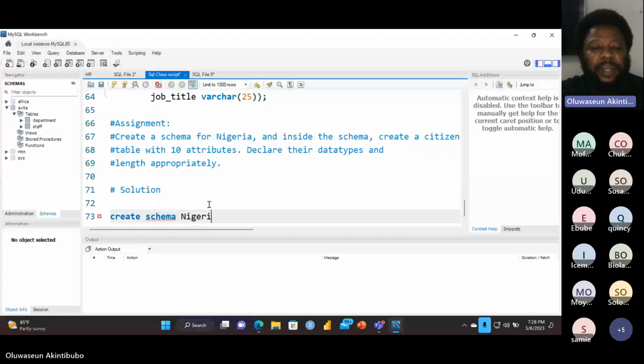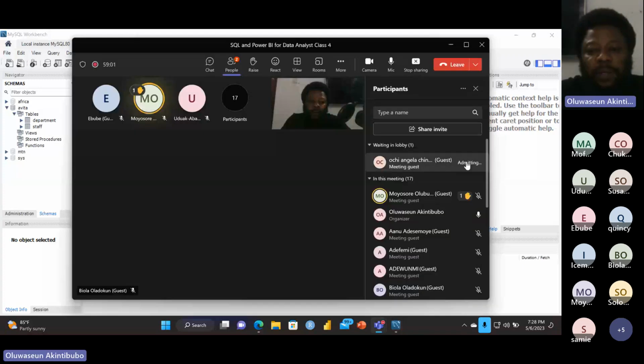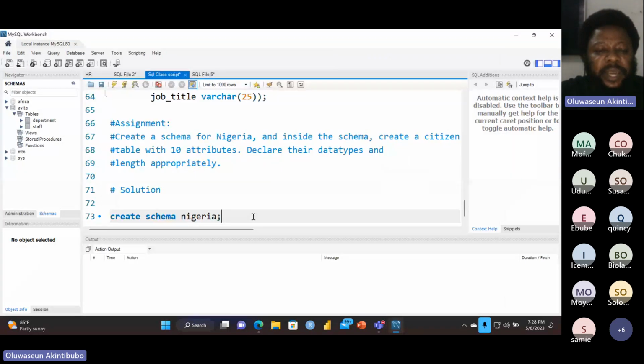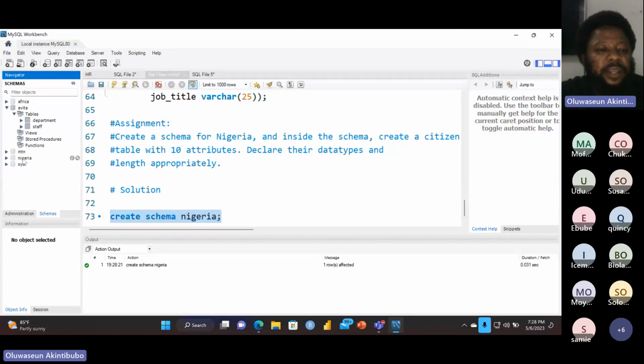Nigeria. The schema names usually come in small letters, so there's no need to use a capital letter. It will come out as a small letter. So, create schema Nigeria. If we run this statement now, the schema is created. Can you see? If we reload this now, can you see Nigeria?